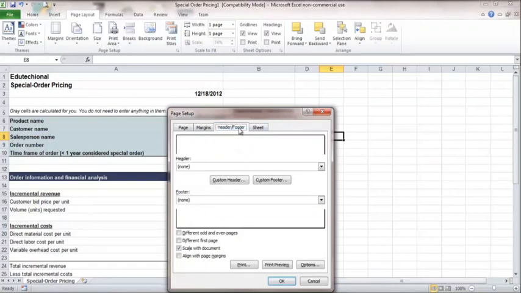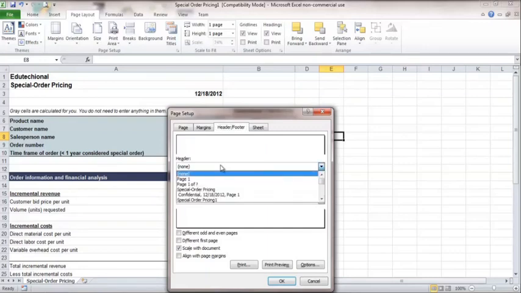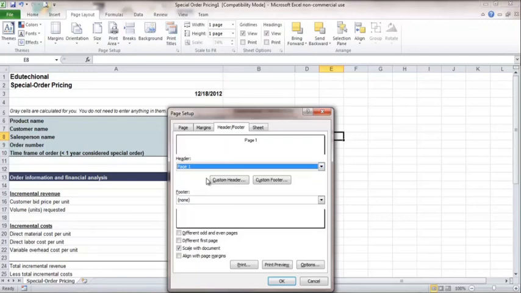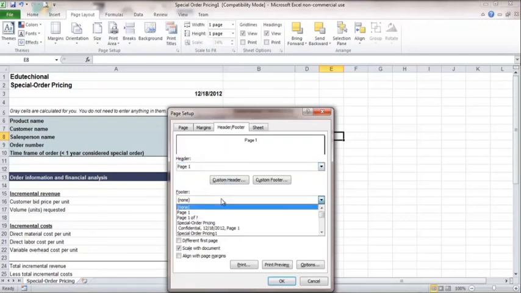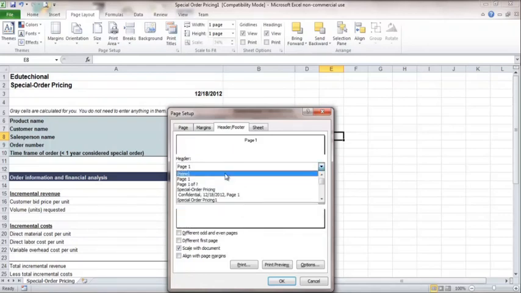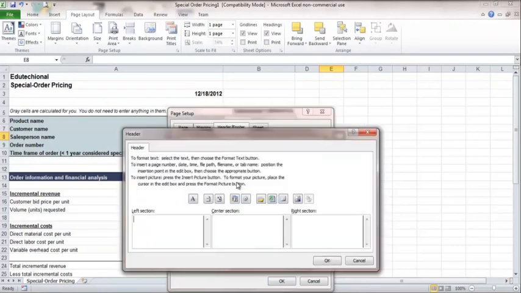We're going to select header and footer, and Excel makes it very easy to add a custom header or footer. It also has a few automated ways of adding it where you can just select page 1 up at the top, and you could do the name of it, special order pricing down at the bottom, or you can remove those and add a custom header.